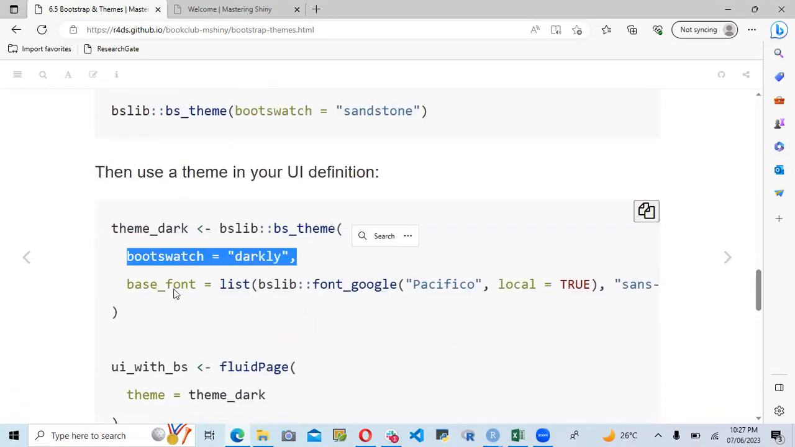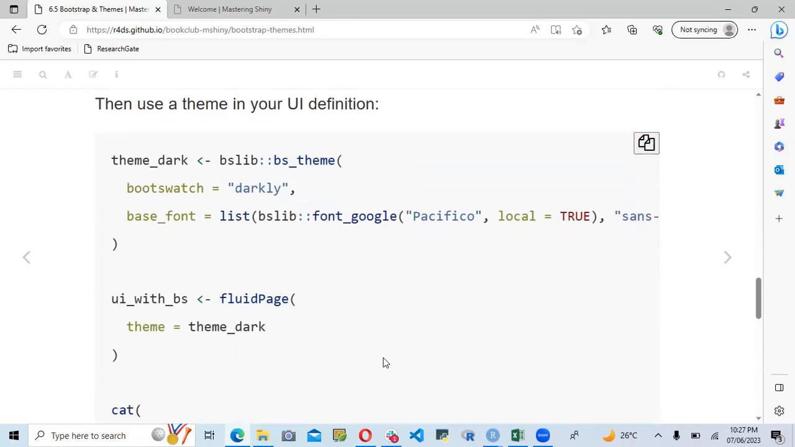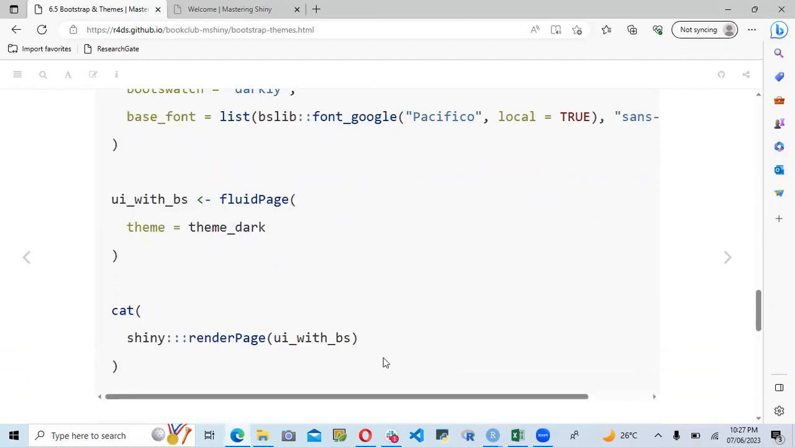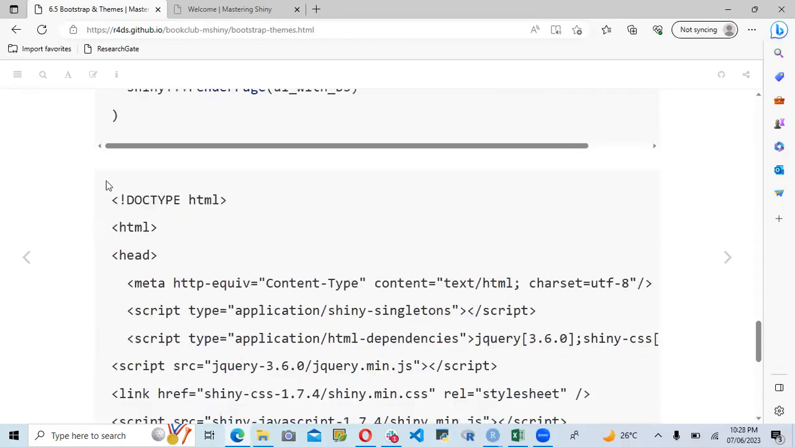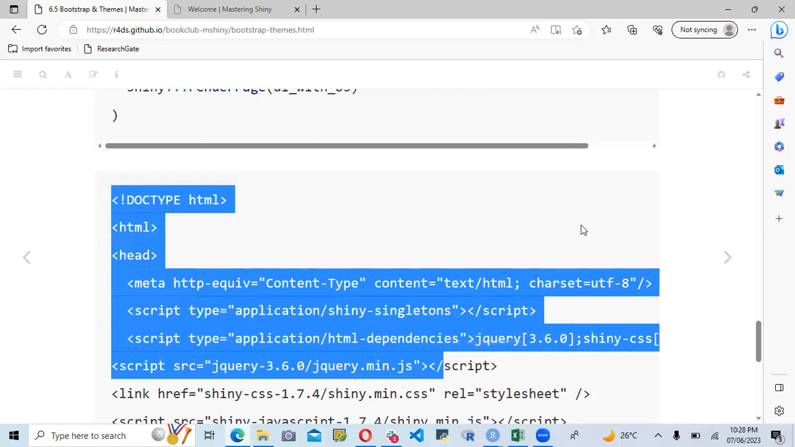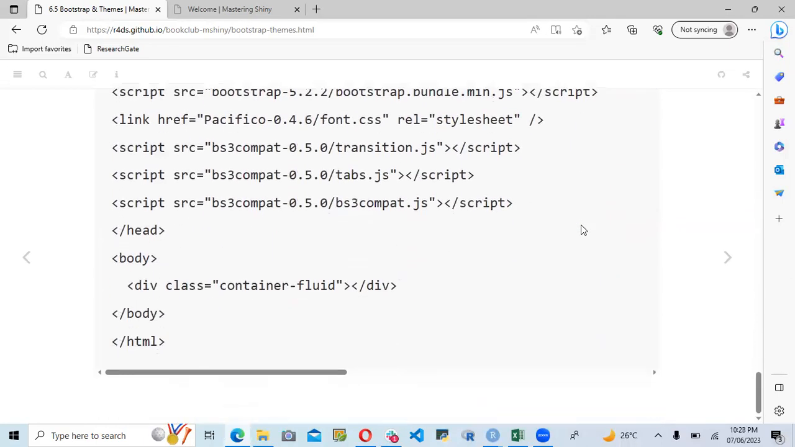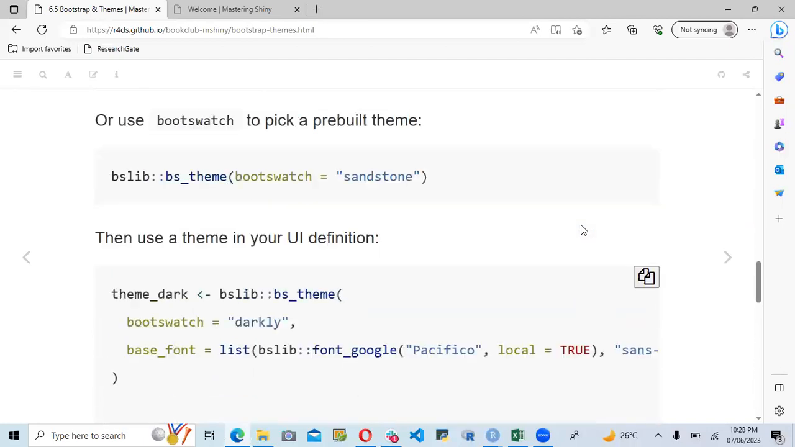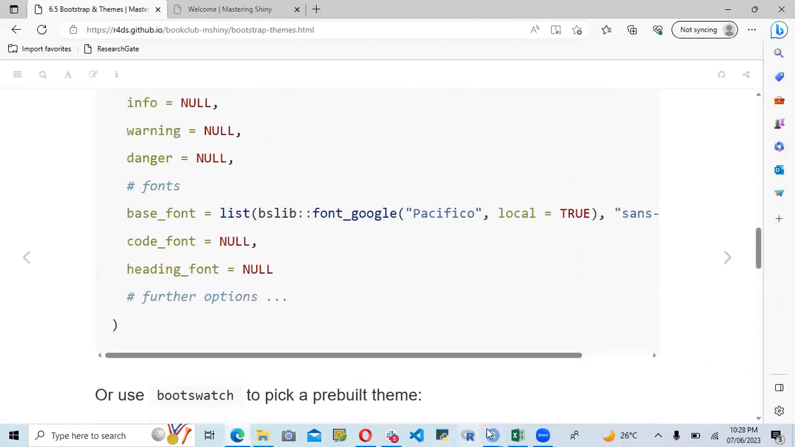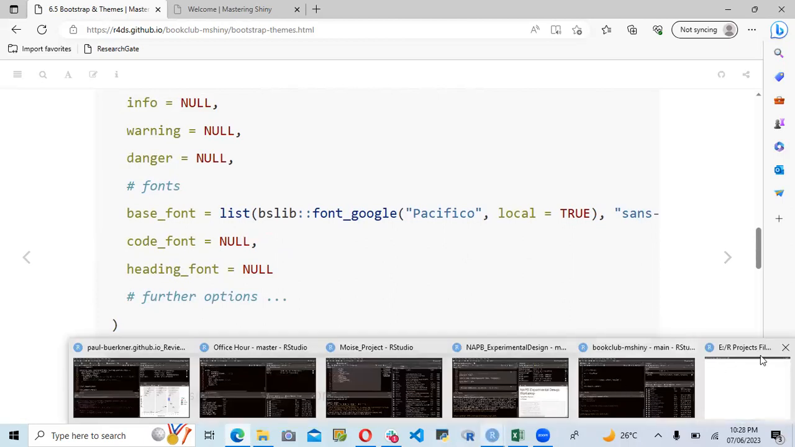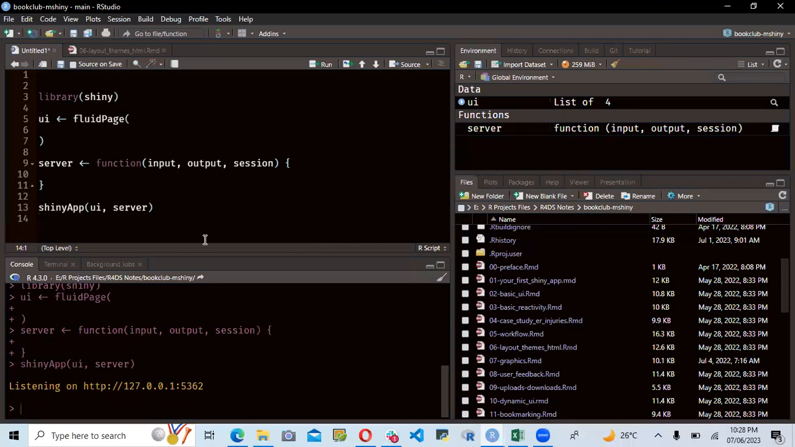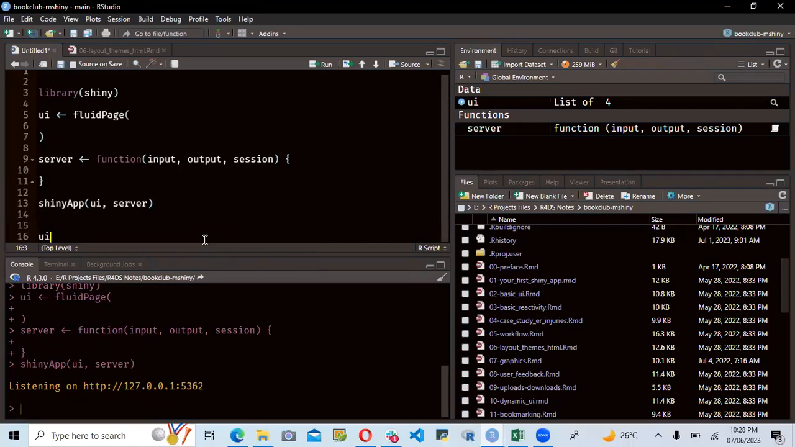So we just pass in the base fonts. Then in the server function, here we have fluidPage with theme dark, and then we say cat shiny renderUI with bs theme. So when we run that, we can see the raw HTML code which we have used to build our app. I think there is a function here, let me close this, where here we can have UI.